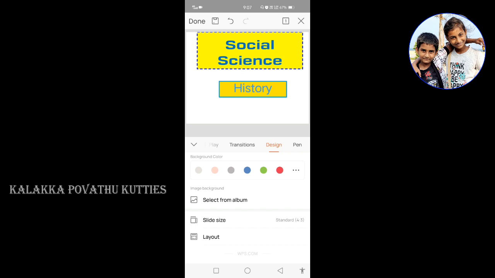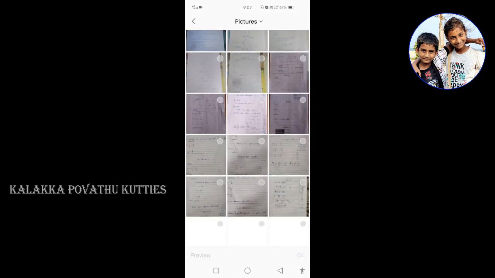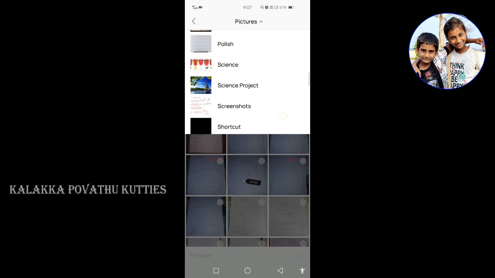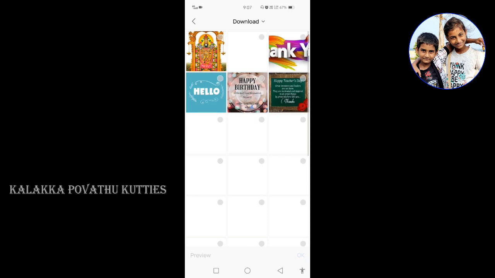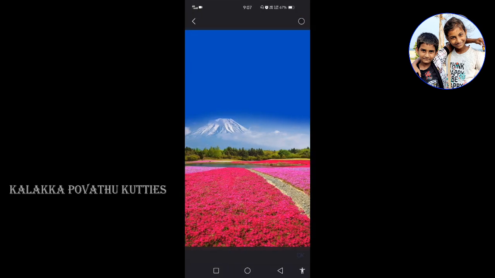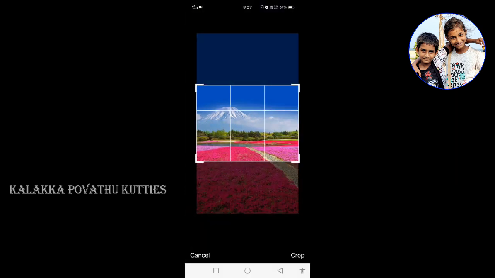I am going to give a picture which I want in the background. This is pictures. Now I am going to give downloads. Now I am going to give just this. If I have selected it, there will be an option in the end corner of the right side. I am going to give OK.